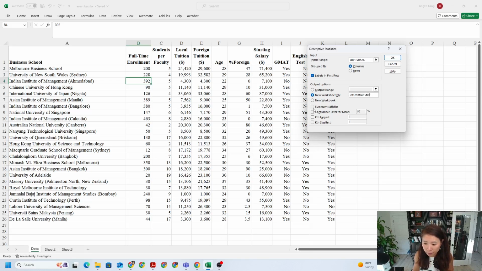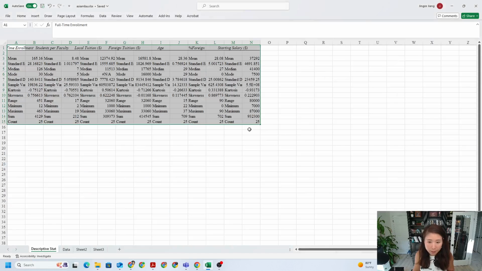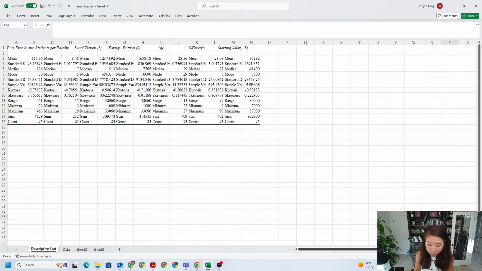And then don't forget to check this box called summary statistics, because this allows you to get the mean, median, mode, etc. in one Excel output. After you do that, you can click OK. As you notice, I'm adding a new data tab at the bottom called descriptive statistics. In this tab, everything is for my descriptive statistics.